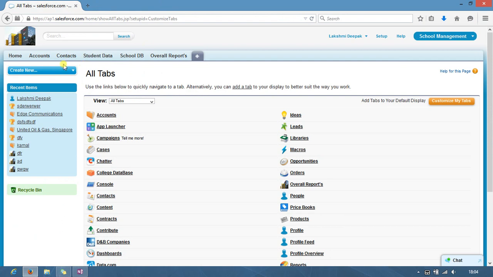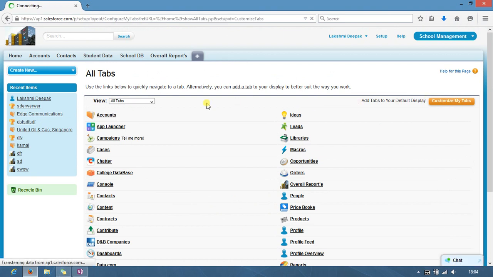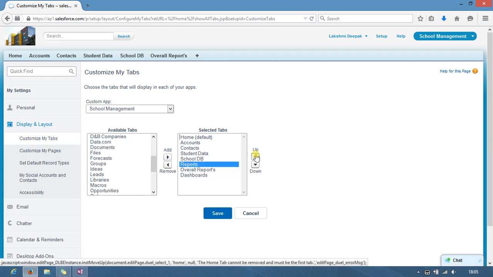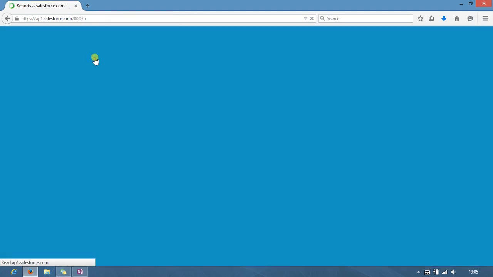First we have to just click on customize my tabs. Then add reports and dashboards. Just add reports, dashboards. Save. And click on reports. First, we have to generate reports for all the data we have.